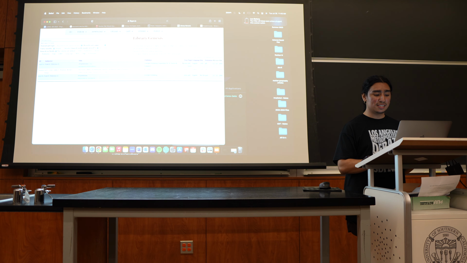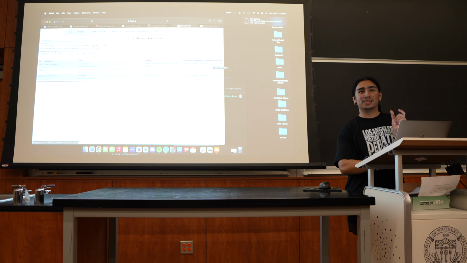Something to look at here is that in the mirrors portion, you have 1 and 2. You can click on either one. These are sort of like, so Library Genesis doesn't get taken down. Some of these will be fake links. Some of them will be real. You just gotta go through a trial and error process, and at some point, Library Genesis will give you the actual link to download the book.